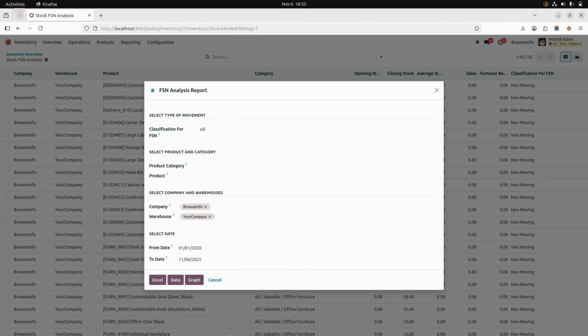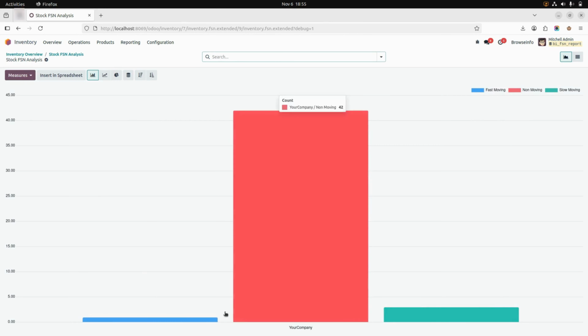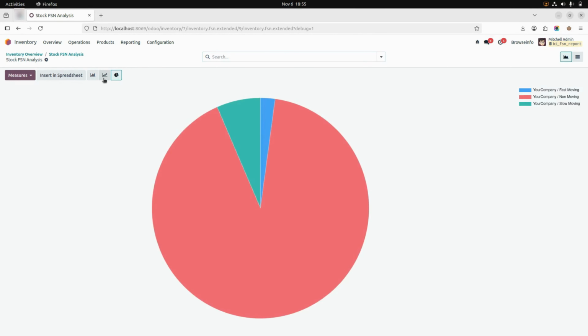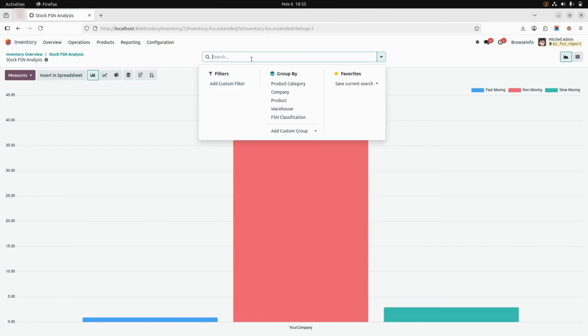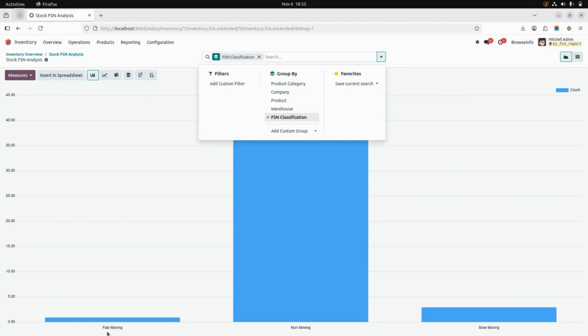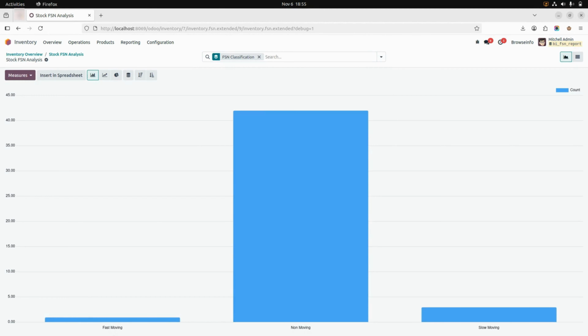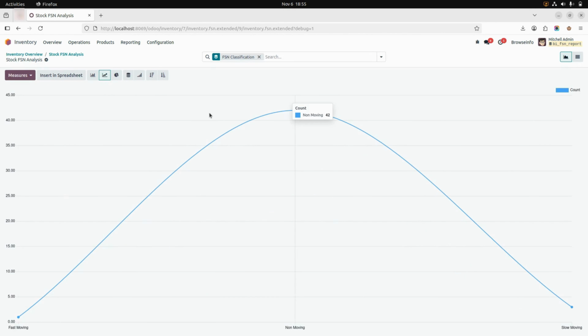After that, we have another option. You just have to click on this graph. So you will find the bar graph, the pie chart and the line graph. After that, we also have an option to select this FSN classification. So you can see what products are fast moving, non-moving and slow moving. So you can also see it as you want.